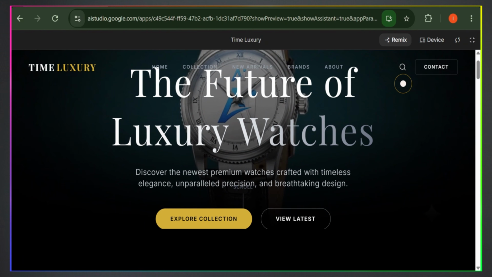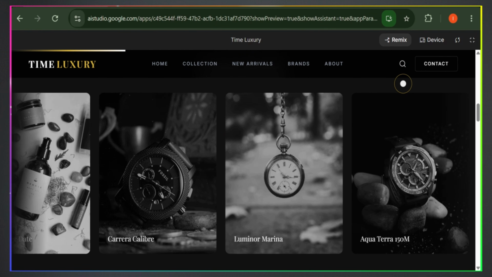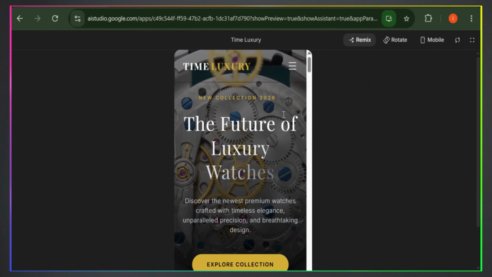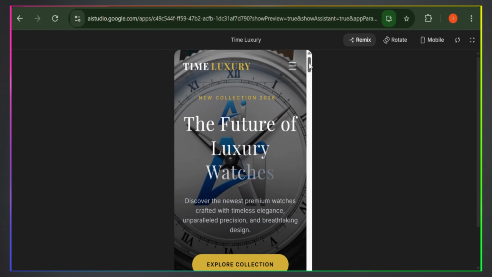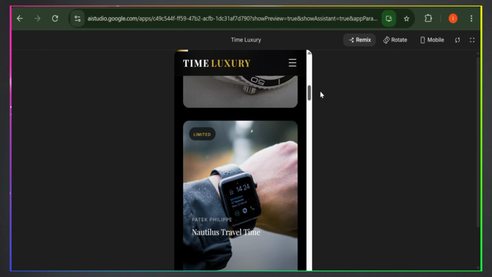Let me click here, Dynamic View, to see how the preview looks. You can see everything is now clean and working. Let me click Mobile View. This is the animated watch website called Time Luxury Update. You can see everything looks great on a smartphone. It looks professional. Scroll down. You can see all the sections clearly.